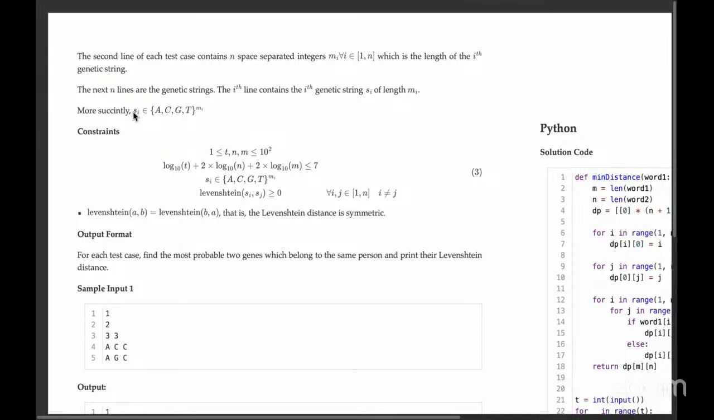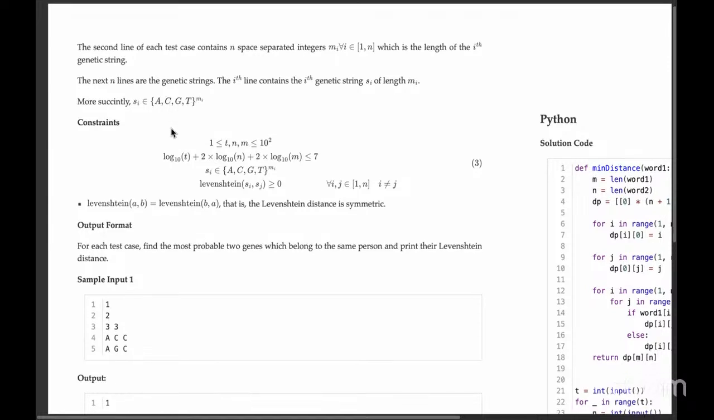More succinctly, Si is simply the Cartesian product of the set {A, C, G, T} to the power of mi, which is the length of the string. This basically means that the string can only contain A, C, G, or T as letters. Those are the 4 nucleotides that we have in the DNA. If it's RNA, then instead of one of these, it will be U, uracil. But other than that, this is for the DNA. And the length is mi.